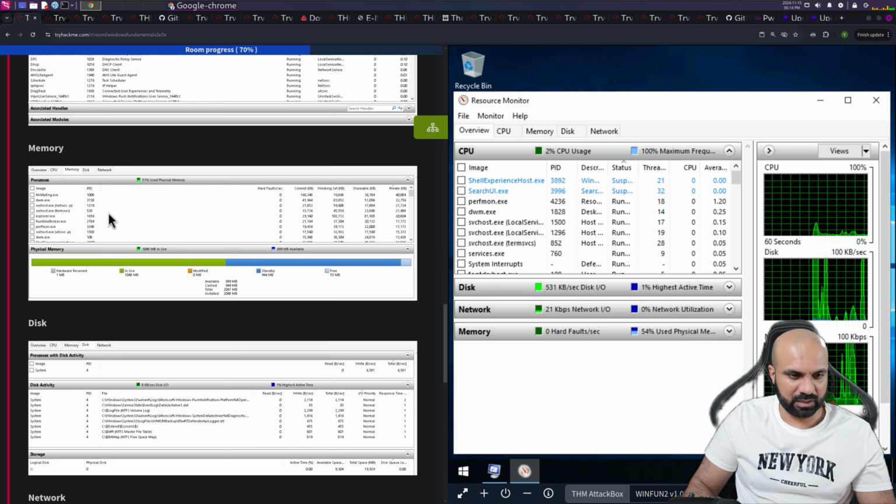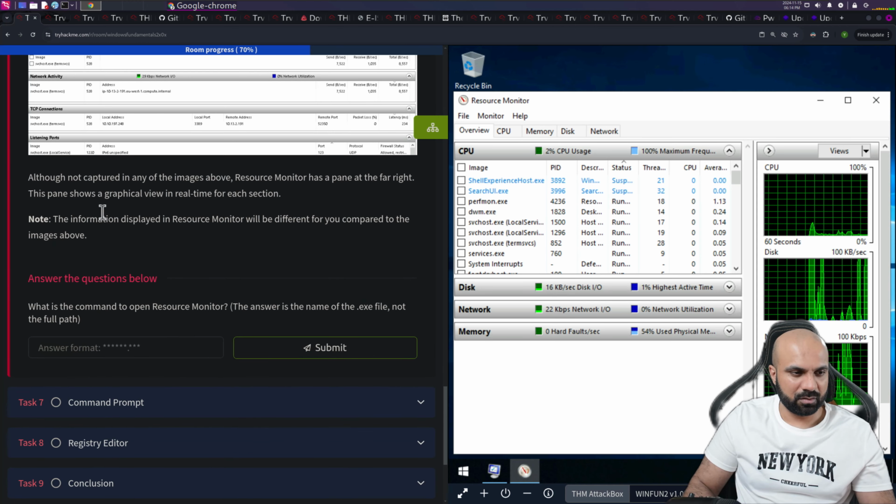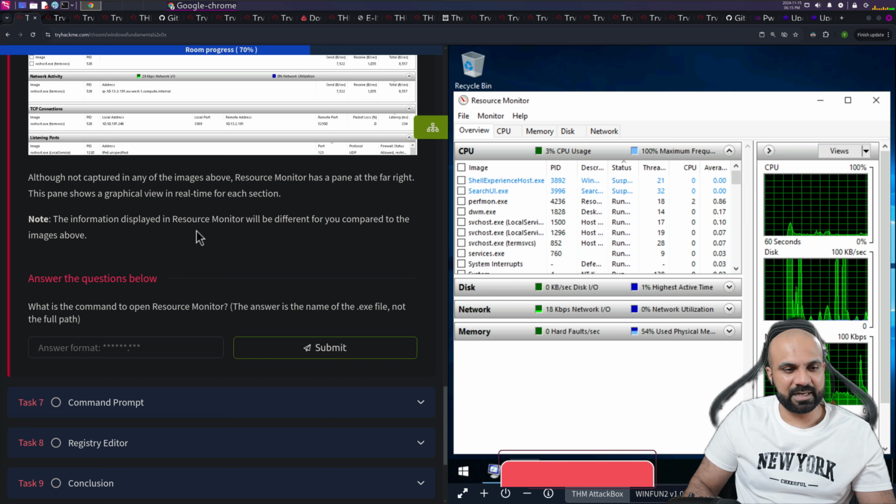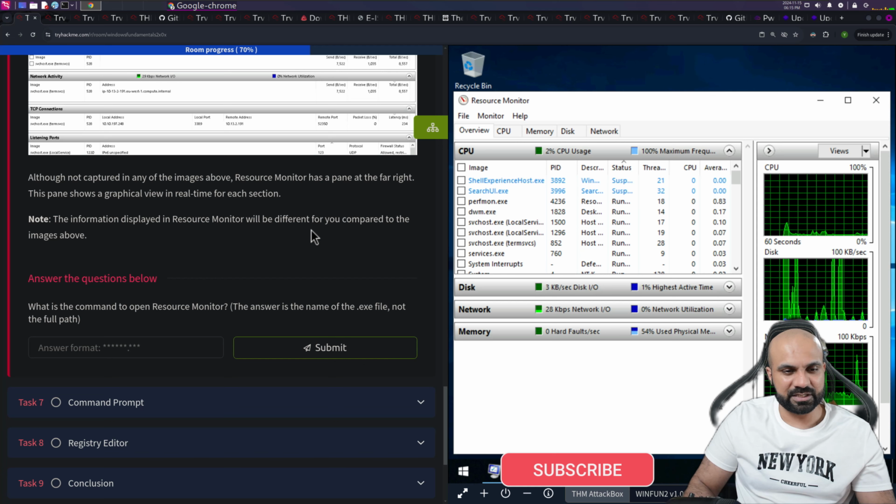Although not captured in any of the images above, Resource Monitor has a pane at the far right. Yeah, this one. This pane shows a graphical view in real time for each section. The information displayed in the Resource Monitor will be different for you compared to the images above.